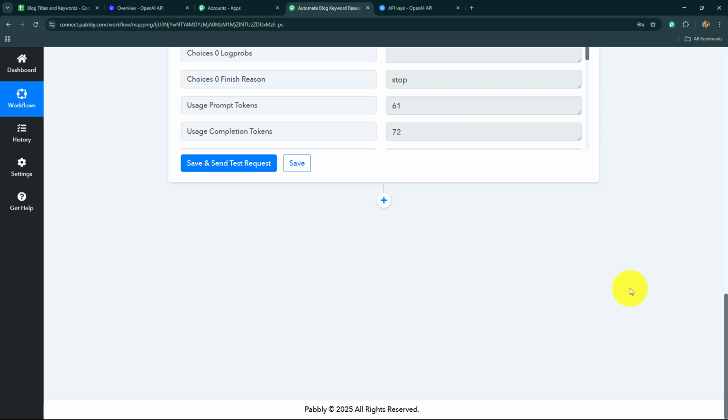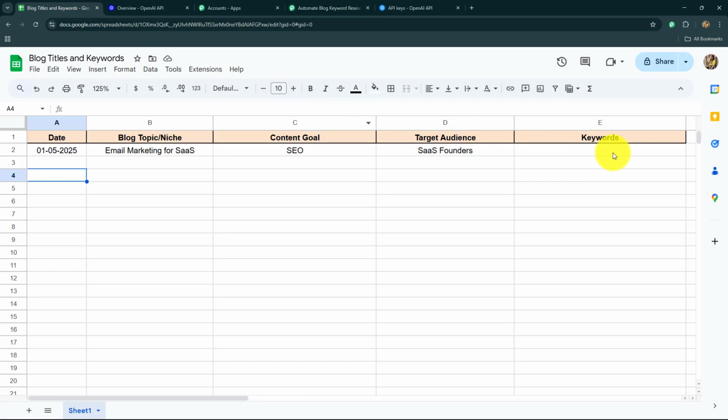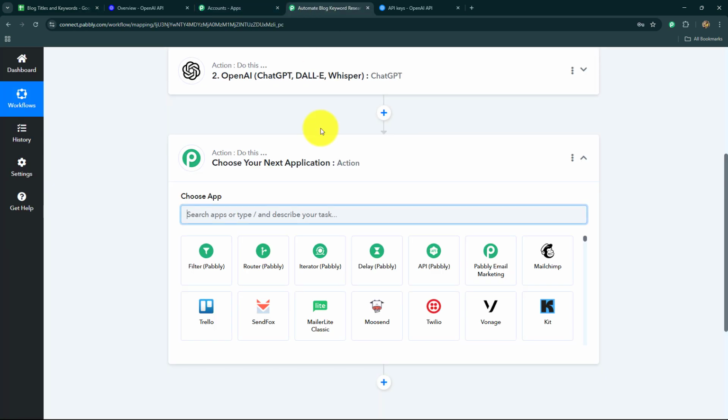now we are going to insert the 10 keywords in our Google Sheets so that further the topics could be assigned to the team members for blog writing. Okay, so let's click on this add action step button. Again, we are supposed to update the keywords over here in this column in the spreadsheet. So we are going to again build the connection between Google Sheets and Pabbly Connect.